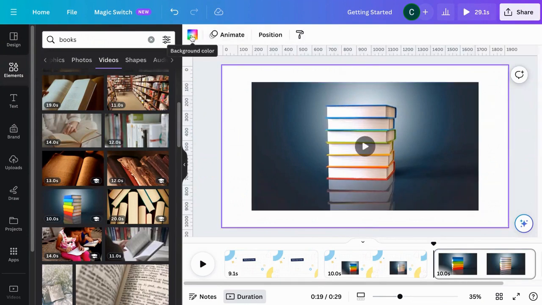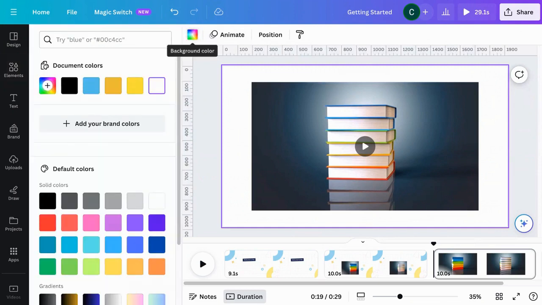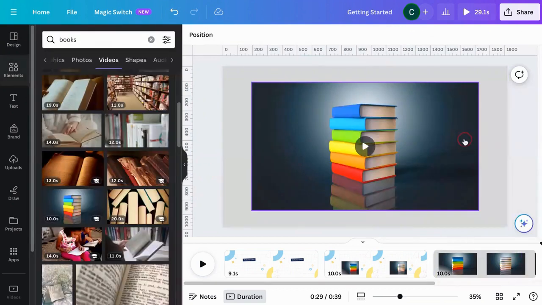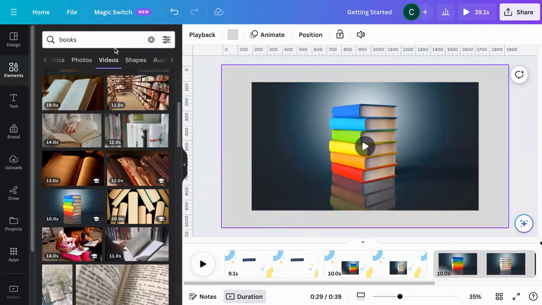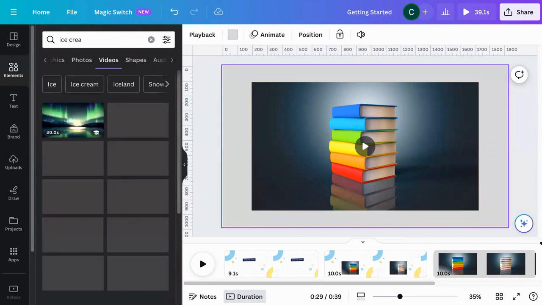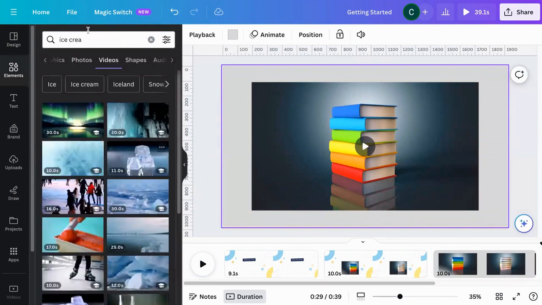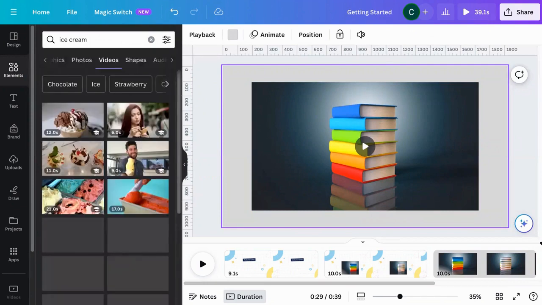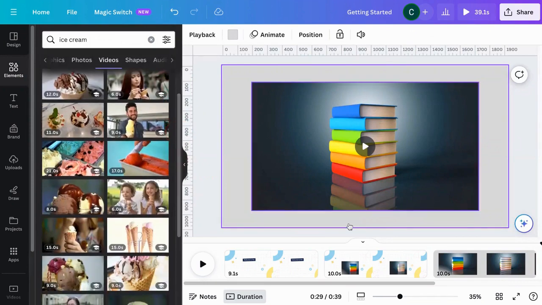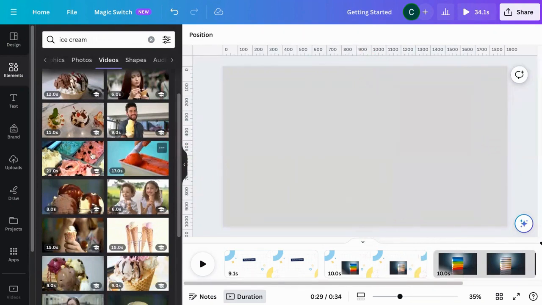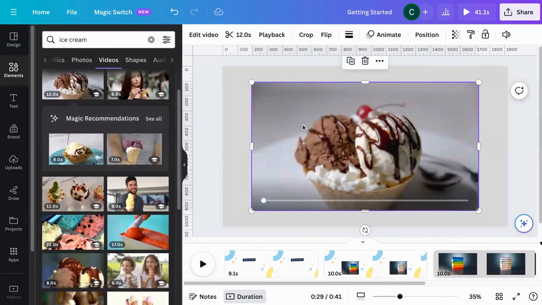And then here, background color towards the top. And then choose whichever color you want. Maybe you want a gray background. And then you can continue, again, duplicating that page if you need it. But whatever you want to search for in elements, books, if you want to search for ice cream, they gave me ice because I didn't add my M. If you want to search for ice cream, and again, I'm all on videos. So here, if you want to delete, you can delete that video. And then we have ice cream right there.